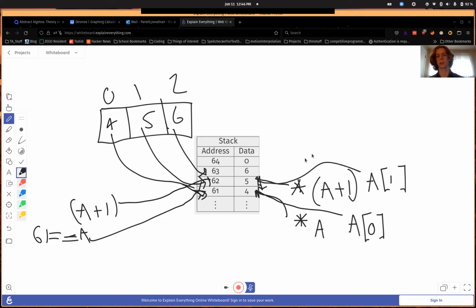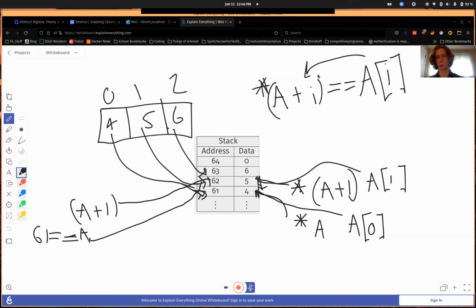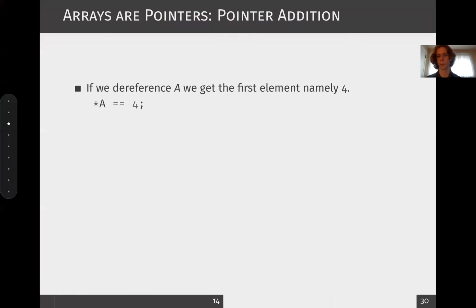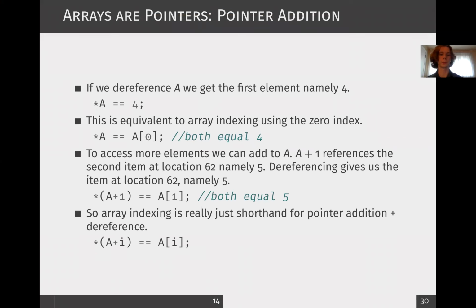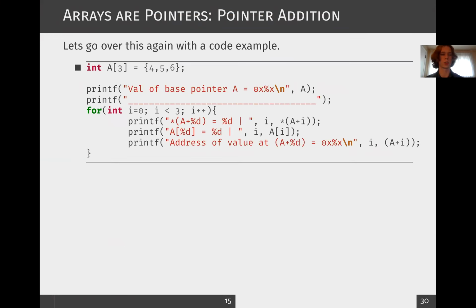5. So in particular, we can state this as the value at a plus I is equivalent to a sub I. Array indexing is kind of just shorthand for this. Array indexing is shorthand for pointer addition plus dereference. Okay, and that's all I'm saying here. So let's go over this more carefully with the code example.